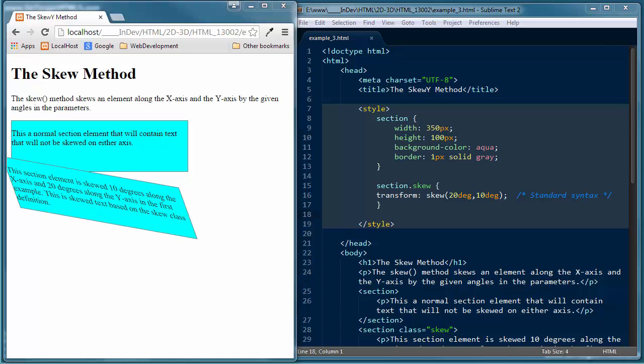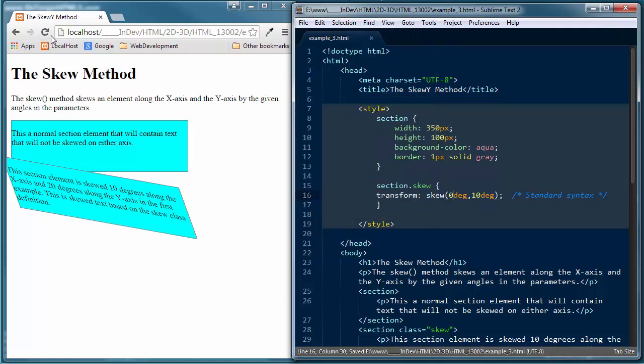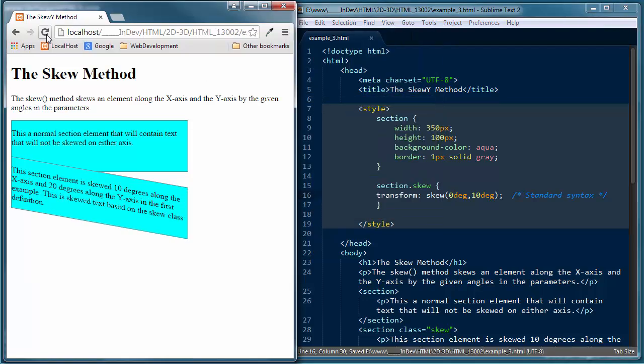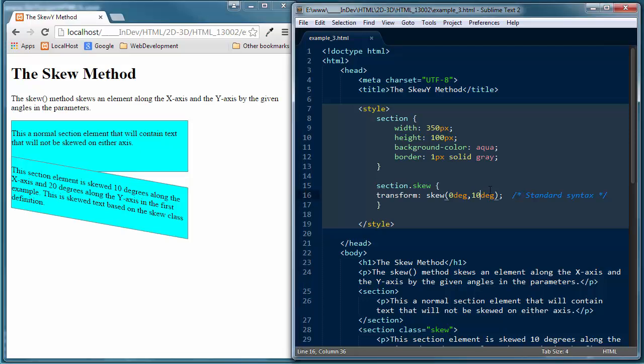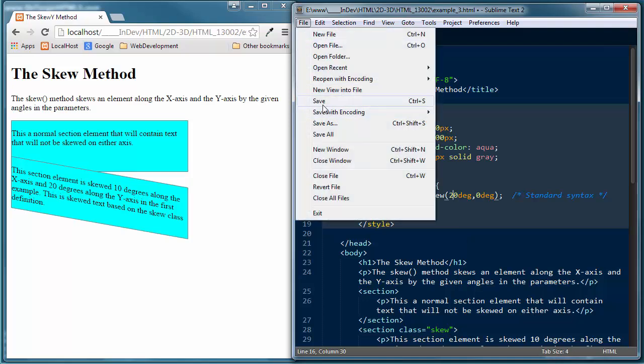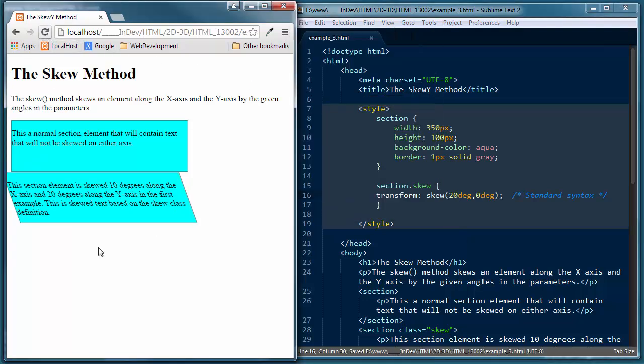What's neat with the shortcut method is, as you can imagine, if I wanted to just skew on the Y, I could make that 0 degrees. Save the change, refresh my browser window, now I only have a Y skew. If I only wanted an X skew, I could make this 0 and make this 20 degrees or 10 degrees or whatever. Save that change, refresh my browser window. Now I've only got 20 degrees on my X and my Y is 0.